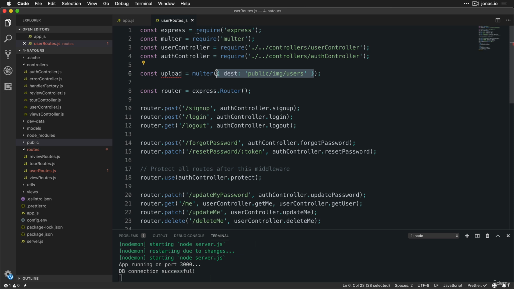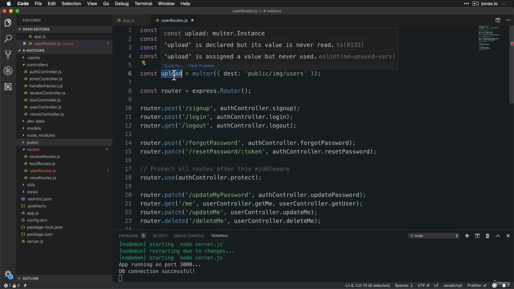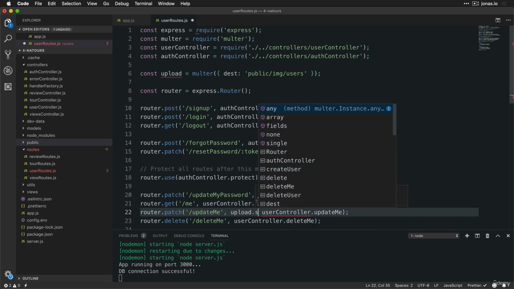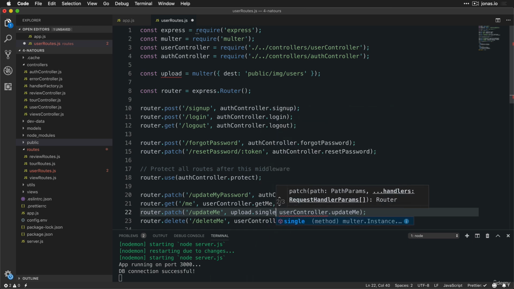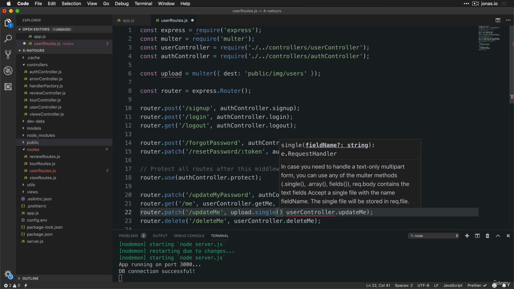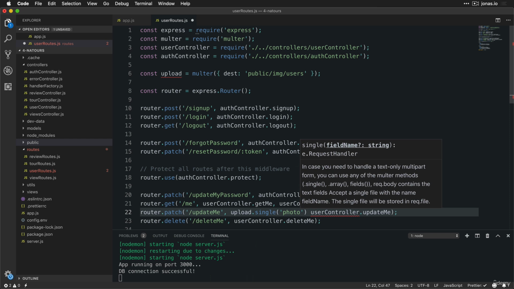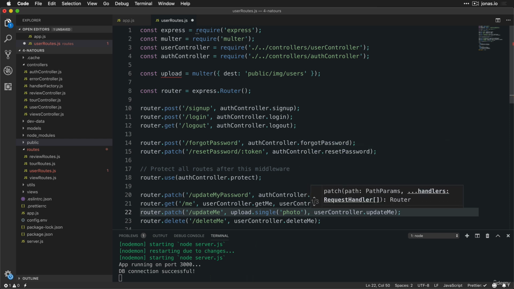Anyway, what we need to do now is to use this upload here to really create a middleware function that we can put here into the update me route. So here. And it works like this. upload.single, and it's single because here we only want to update one single image. And then here into single, we pass the name of the field that is going to hold the image to upload. And so that will be photo. Okay? And with field, I mean the field in the form that is going to be uploading the image.